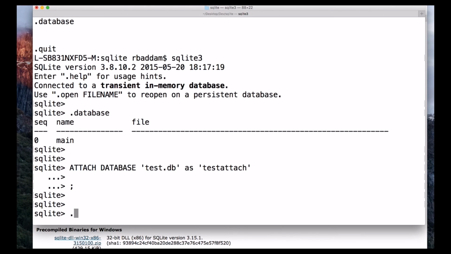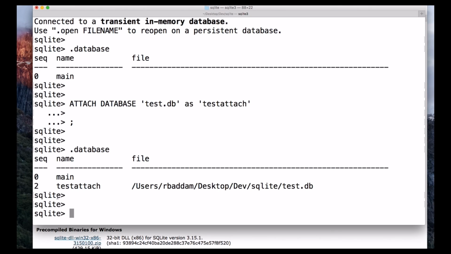So to see the list of available databases, we can use .database. So if you see, we have test attach and it is pointing to test.db.